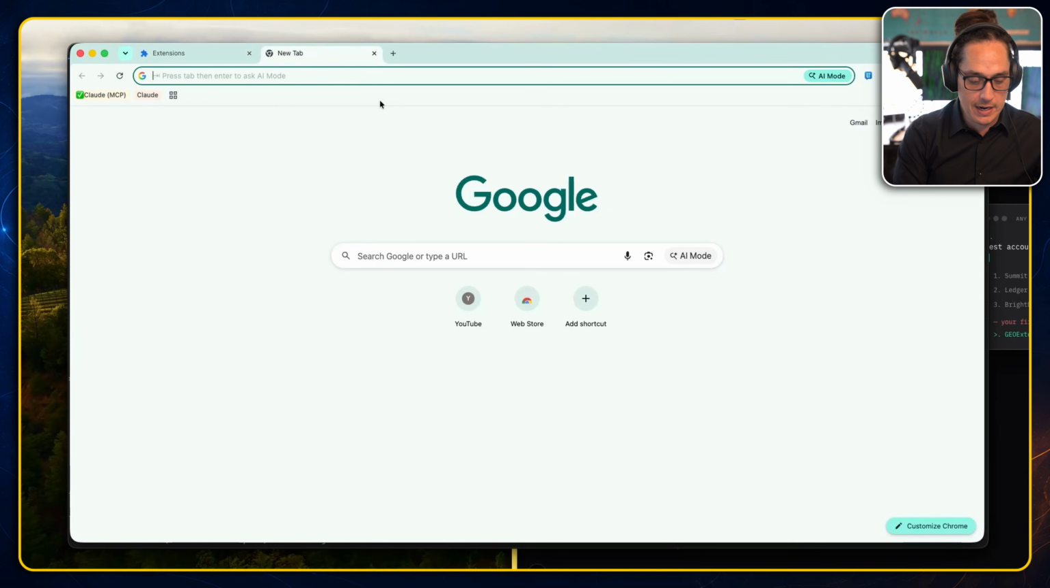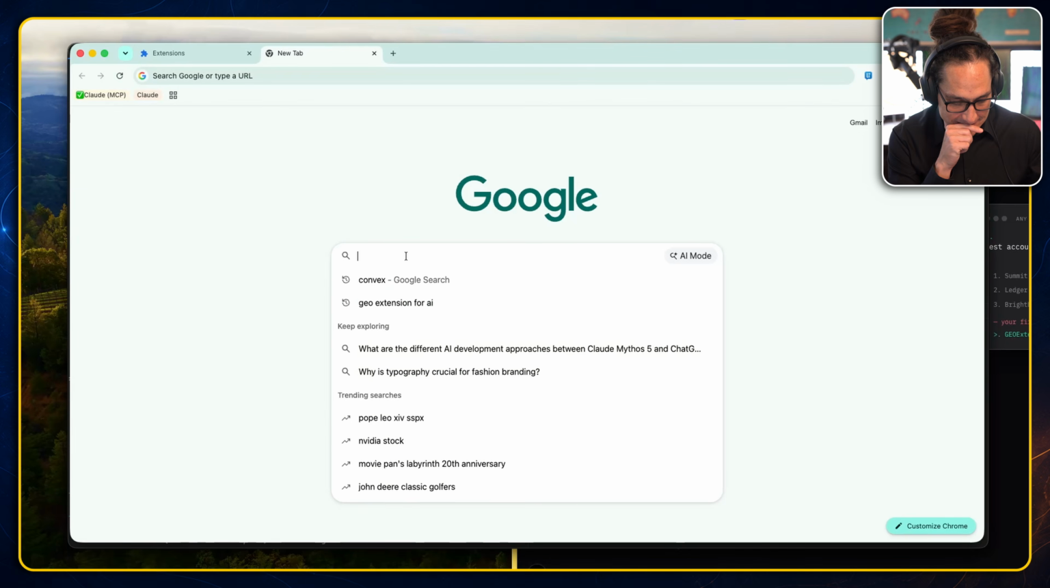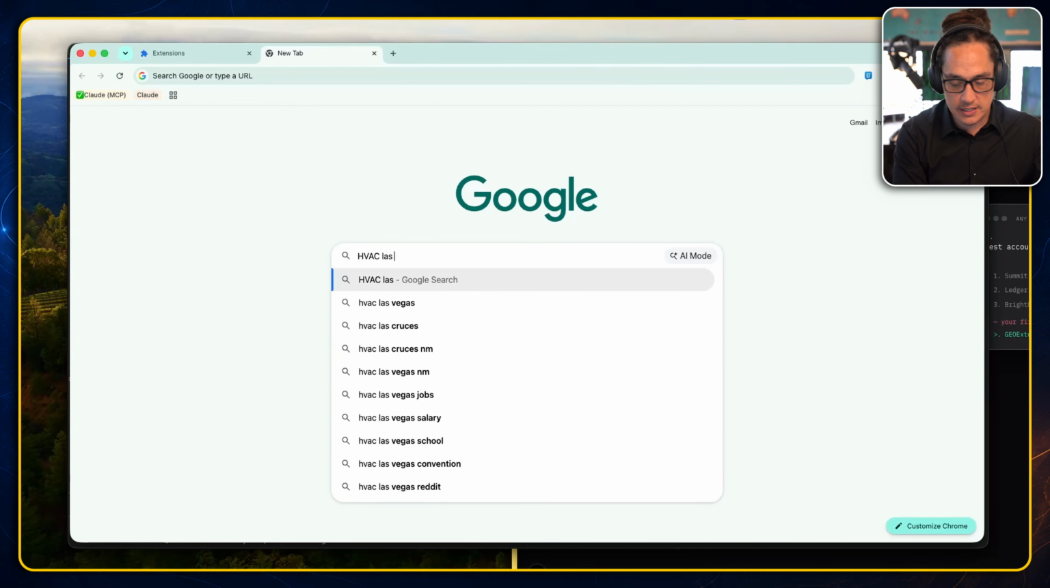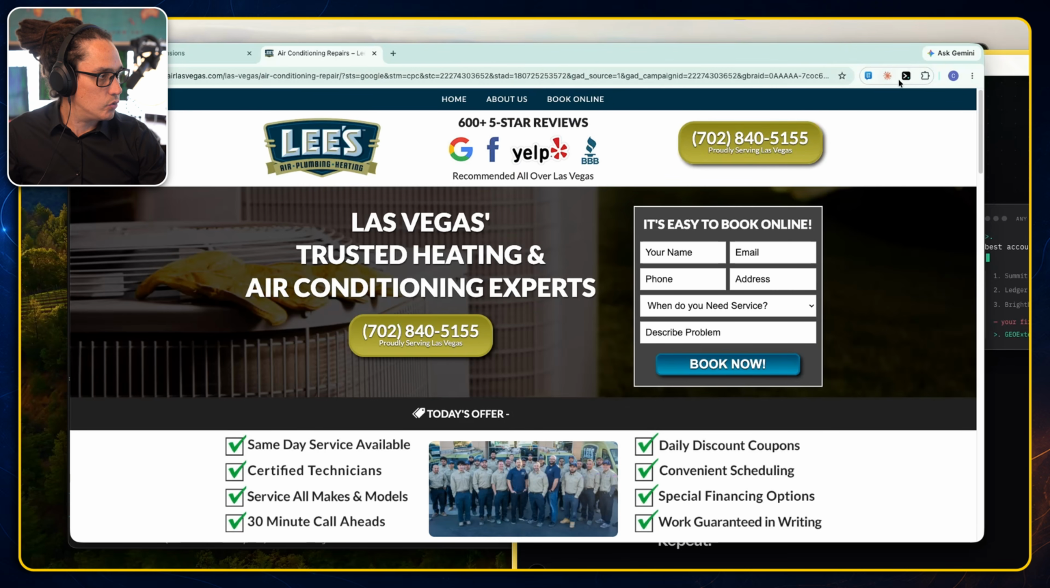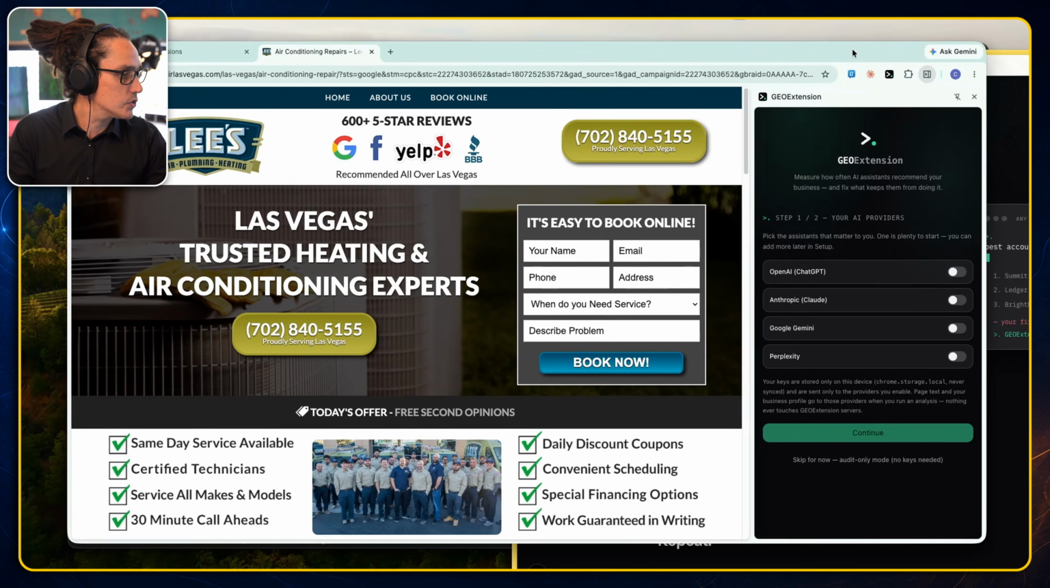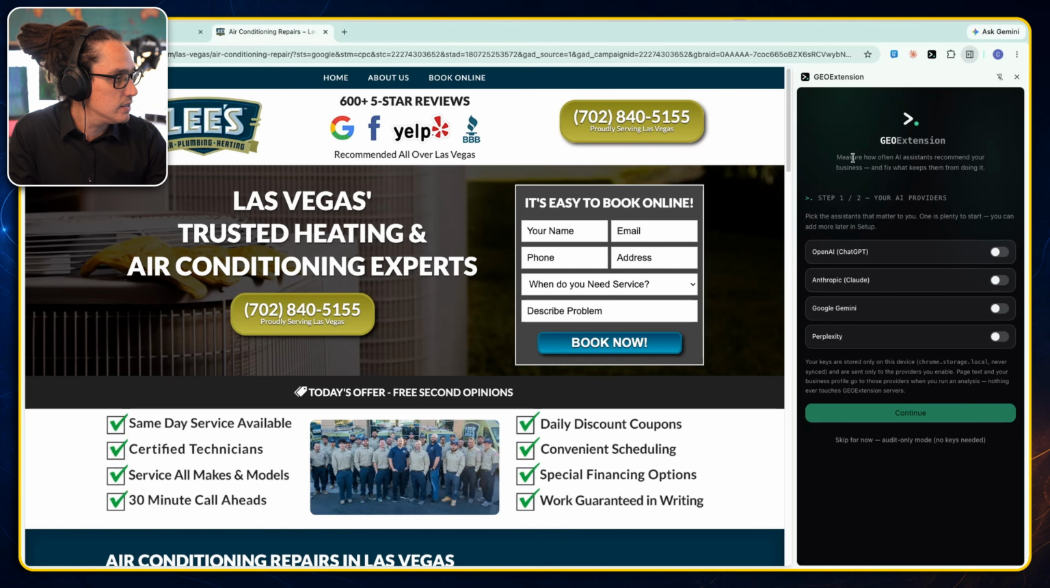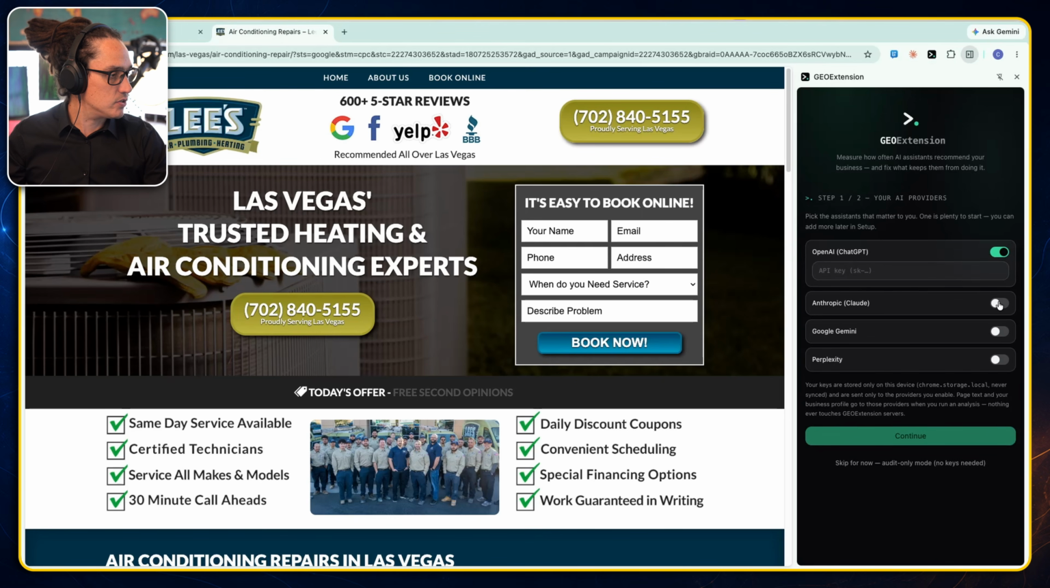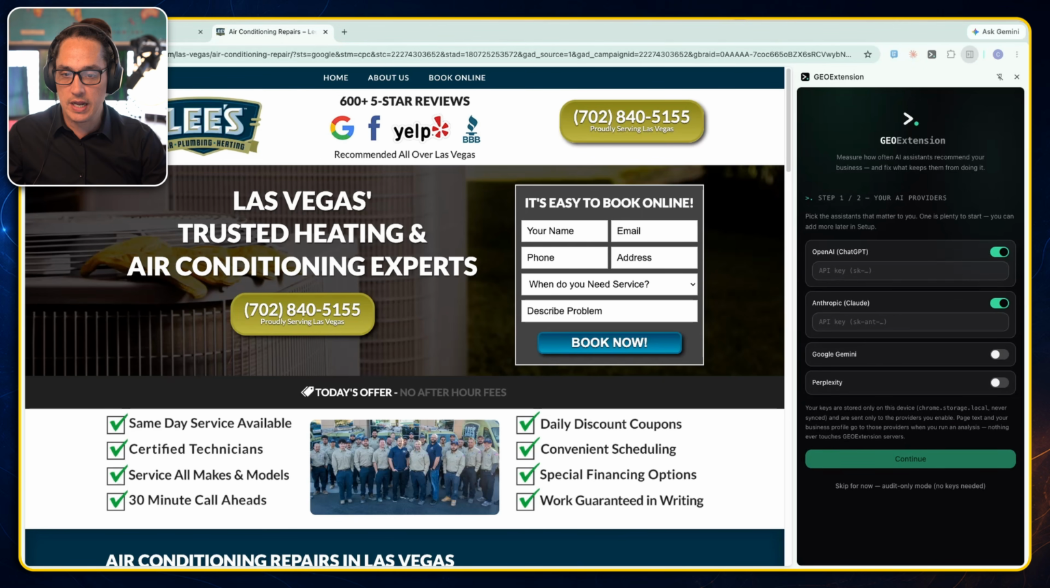And let's go find a business to test this with, right? I like defaulting to HVAC, Las Vegas. We're going to run this tool on them. Let's go full screen. Okay. Step one, your API provider. So what I'm going to do is I'm going to put in both an API key for OpenAI, and then I'll also put in an API key for Anthropic.